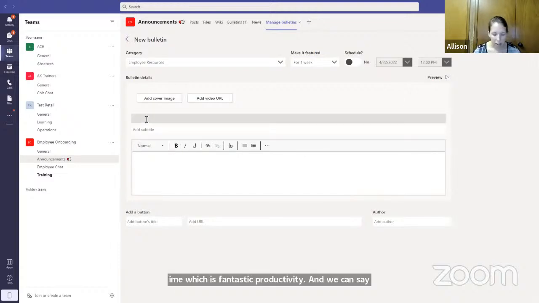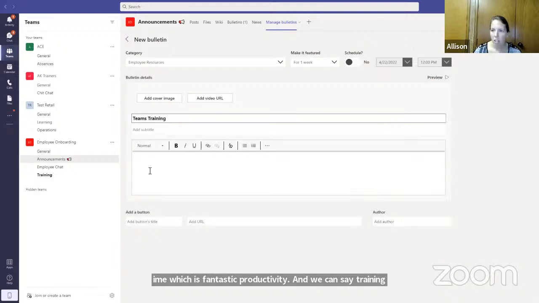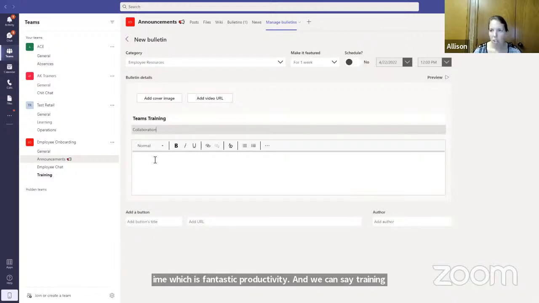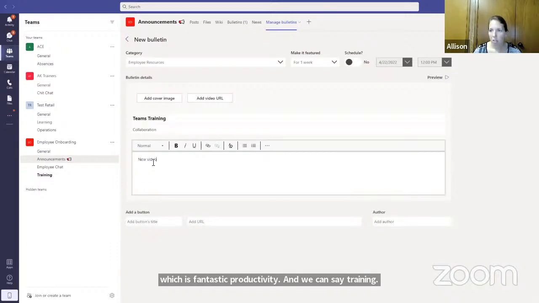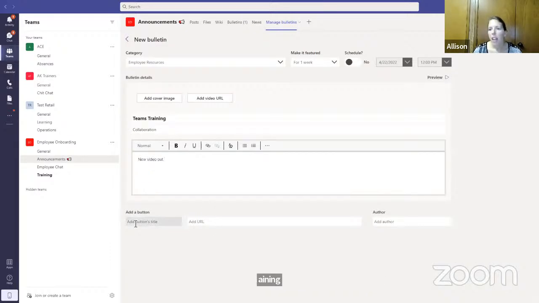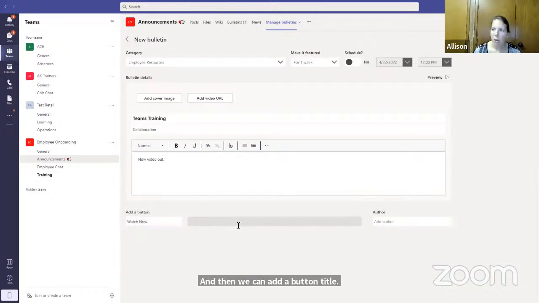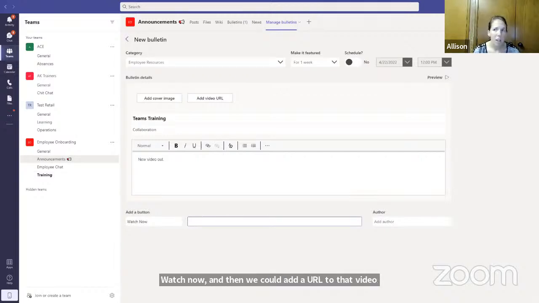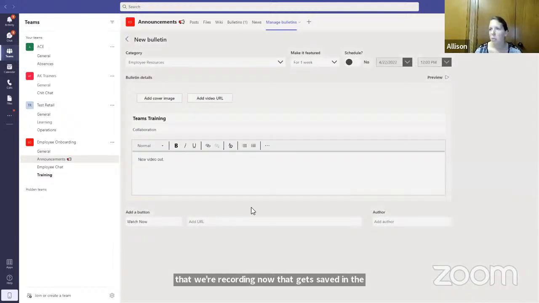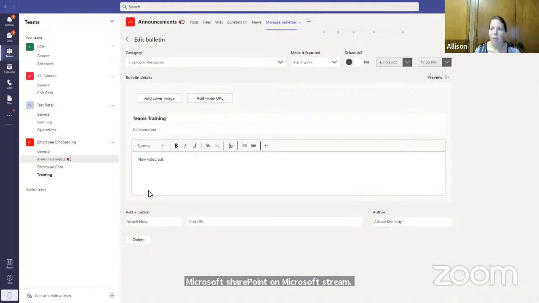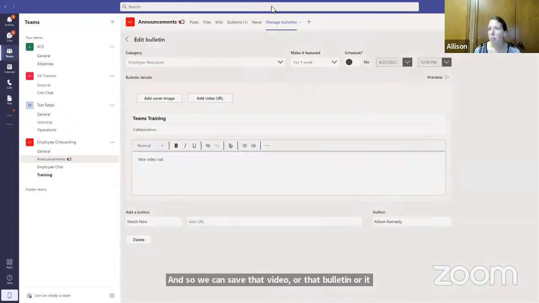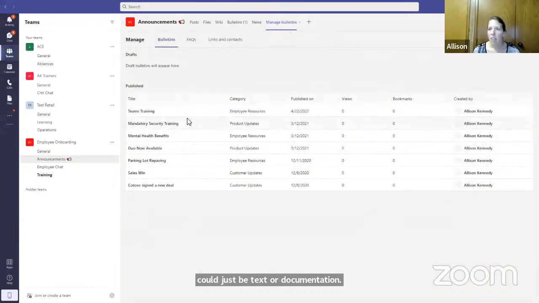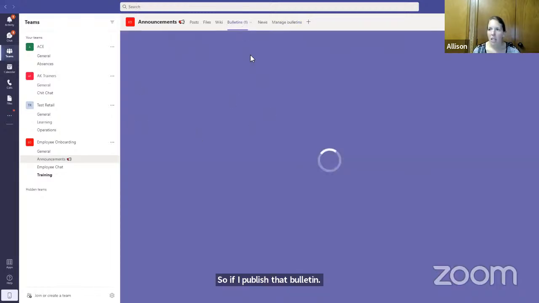And we can say Teams training, collaboration, new video out. And then we could add a button title, watch now, and then we could add a URL to that video that we're recording now that gets saved in Microsoft SharePoint or Microsoft Stream. And so we can save that video or that bulletin, or it could just be text or documentation. So if I publish that bulletin, that goes into our published bulletins, and that comes into here as well.